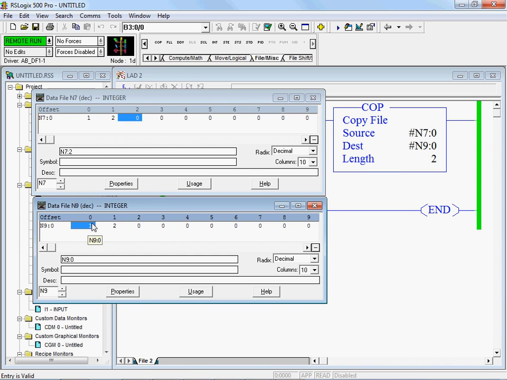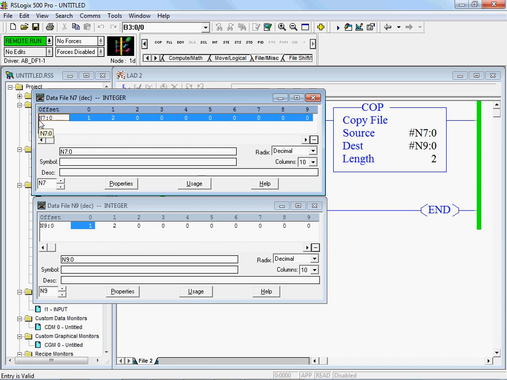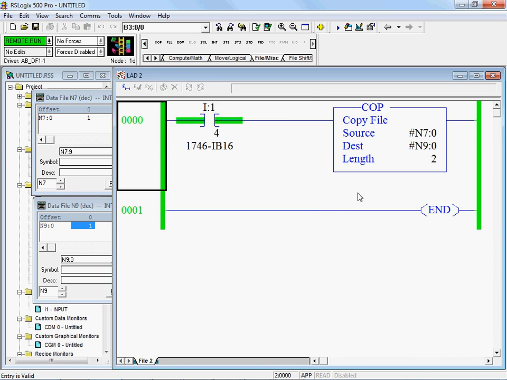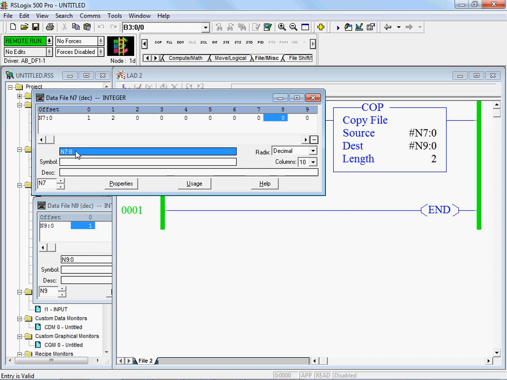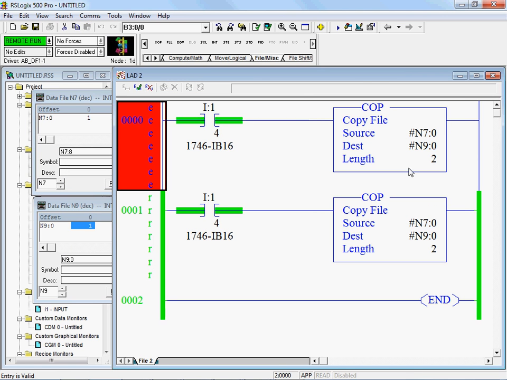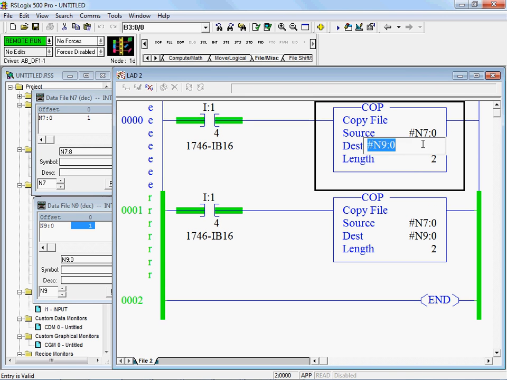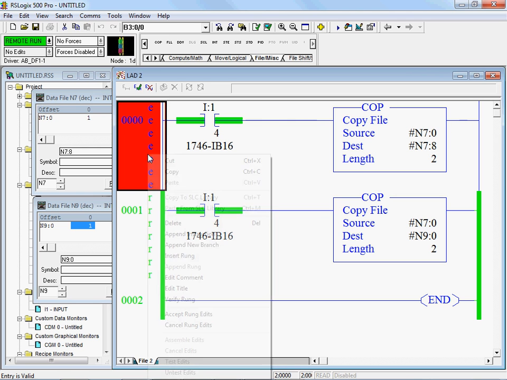Now, I don't have to move to a different destination. I could move data within this data file. So maybe I want to move these 2 to the last 2, right? See that? I'm going to take 1 and 2 and I'm going to move them right here. So I'm going to come over here and I want to start at N7:8. So my destination is going to be N7:8 now.